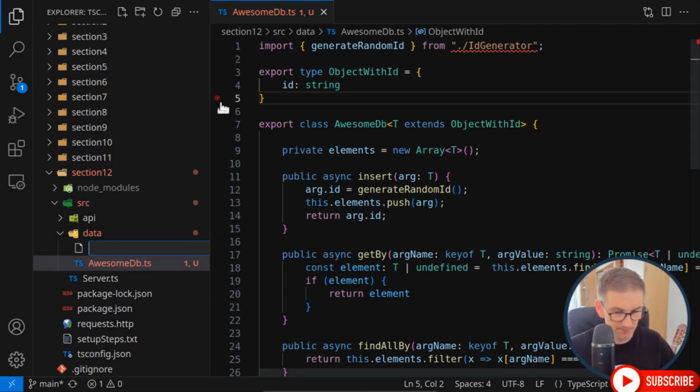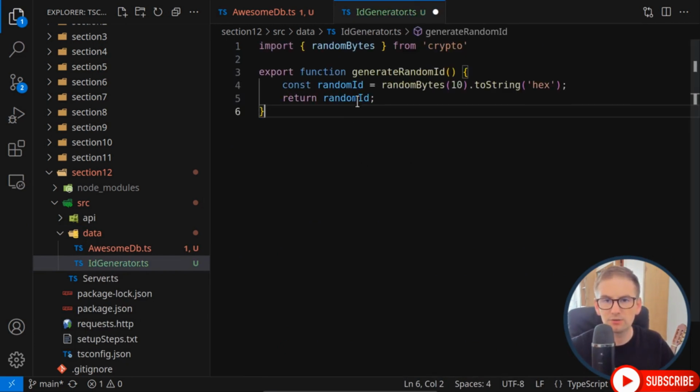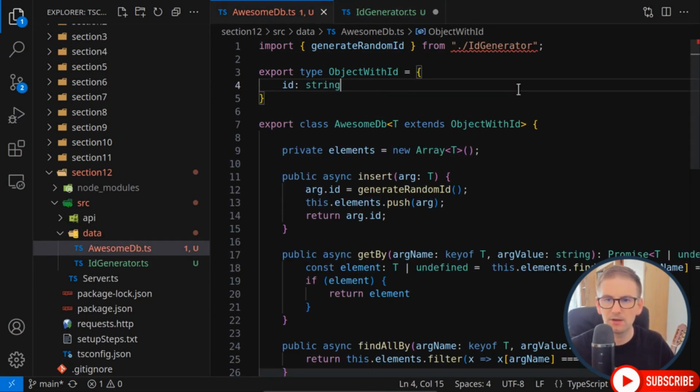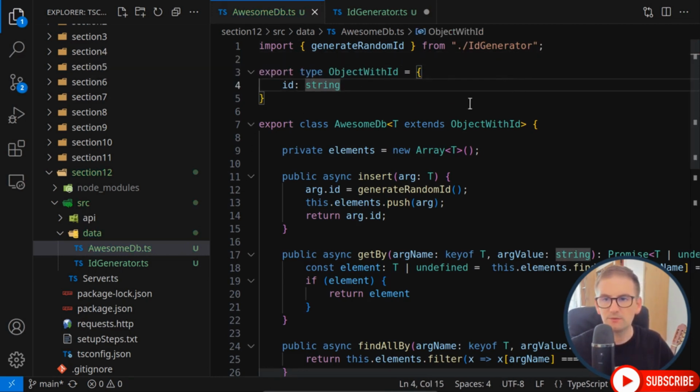So here I will say id generator.ts, and this is our generate random ID function with random bytes from crypto, and everything should be alright by now if I don't have any typos. Alright, we have our ID generator and our database.